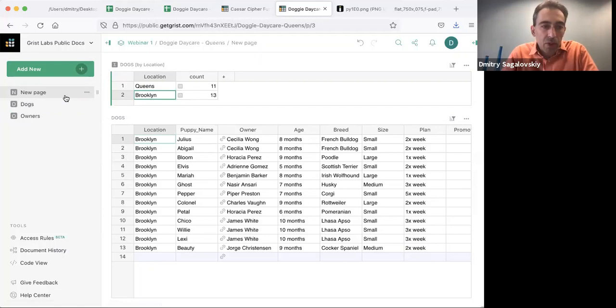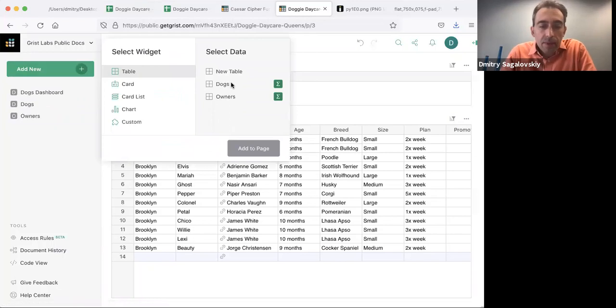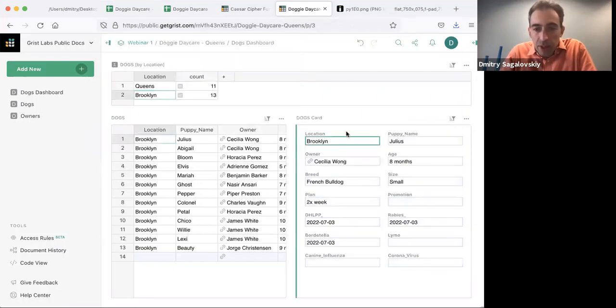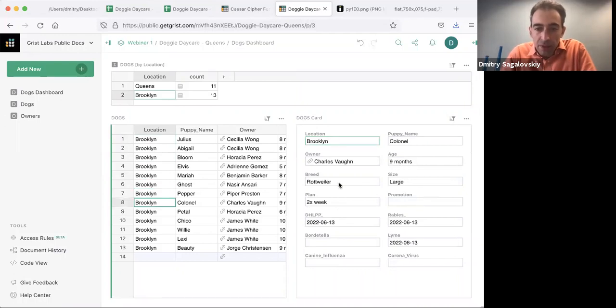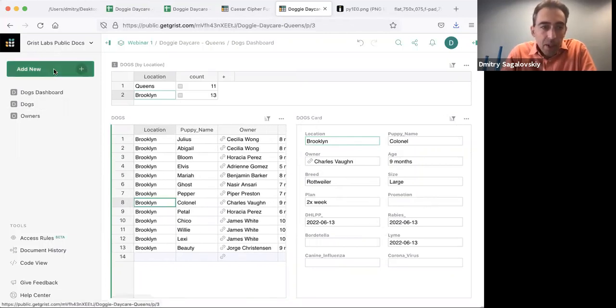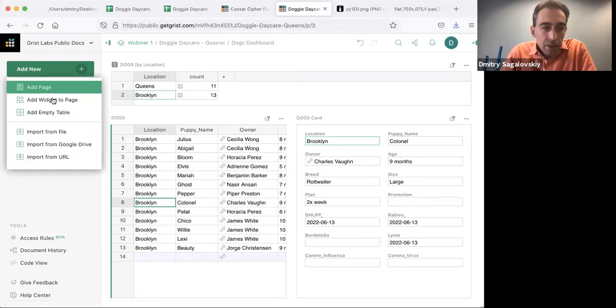Firstly, let me move this page over here. I can rename it to, I don't know, Dogs Dashboard or something. And I can add a widget to the page. And you can say for the selected dog, I want to see a card view. And which dog is the one from the table of dogs. So there it is. As I select a dog, I can see all the information for a dog here. I don't have to scroll horizontally and accidentally look at the wrong row. It's all here. And I can add another card for the owner.